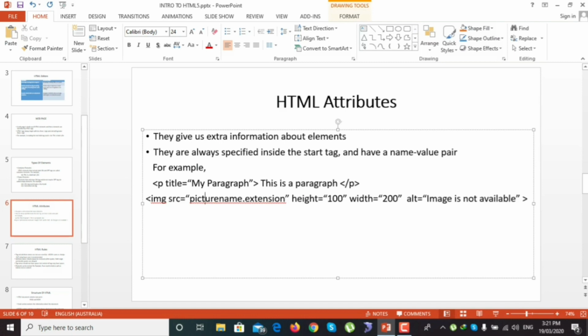In the double quotation we have to write the value of those attributes. So the value of this source attribute is the picture name, the picture you want to paste on your web page, with the addition of a dot, and after this dot, the extension of the picture. We have extensions such as jpg, png, gif, and much more.